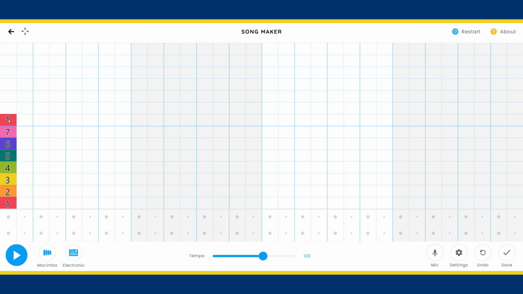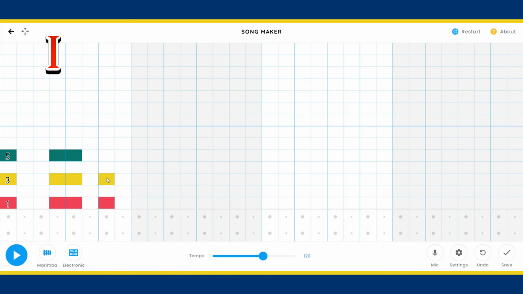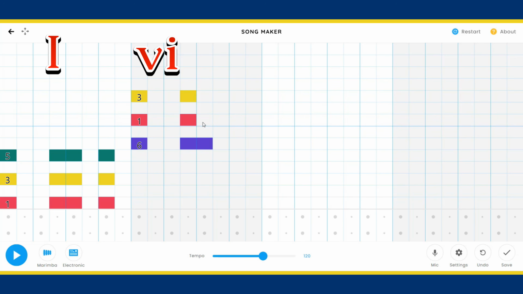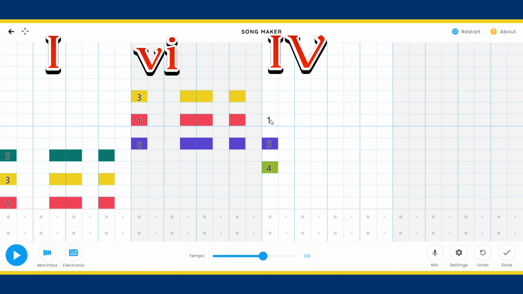We can build some very basic chords by skipping each square. Here's the 1 chord, 1, 3, and 5. I am going to create a simple rhythm with the 1 chord. It doesn't have to be fancy, just consistent. Next, I'm going to do the same thing with the 6 chord, building it on 6, 1, and 3. The 4 chord on 4, 6, and 1. And the 5 chord is built on 5, 7, and 2.